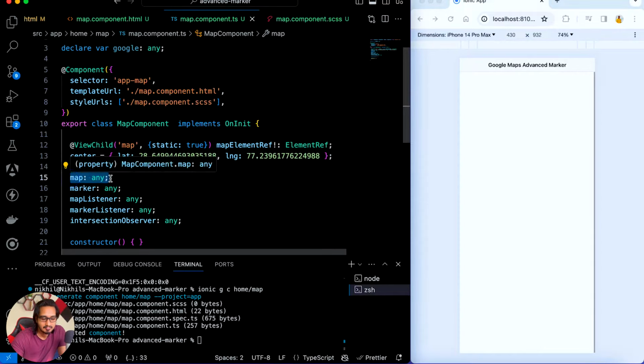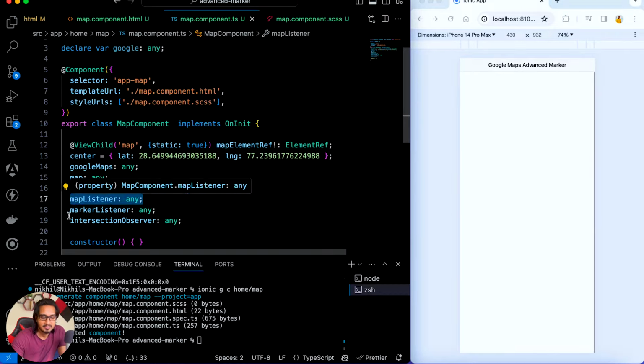And then map, we will be keeping our map in a global variable here. That is why the marker also is the same, a global variable one. Then map listener and marker listener, we are going to use two listeners here. That is why these listeners will come into play. And this intersection observer, I'm going to explain later on, because this is very interesting to work with.